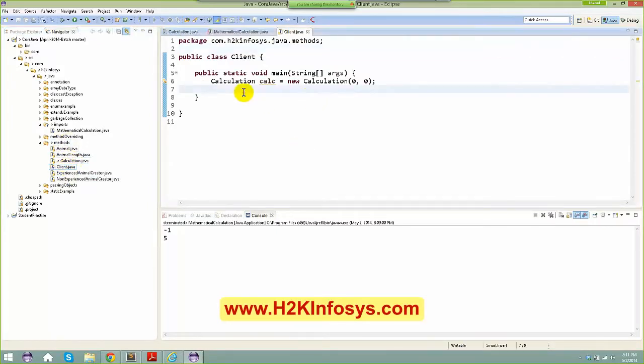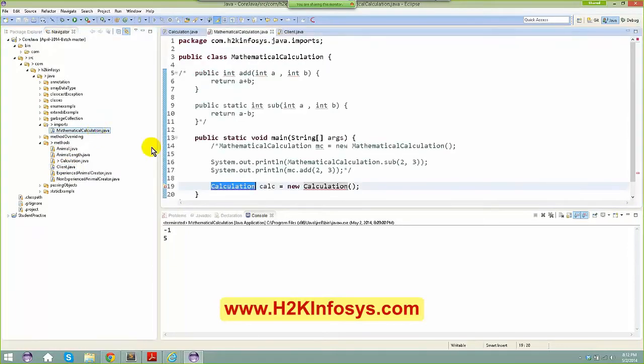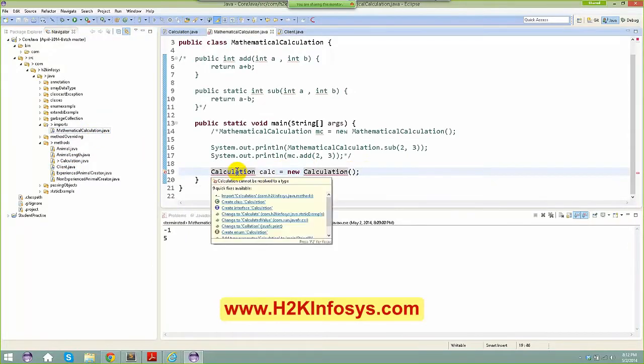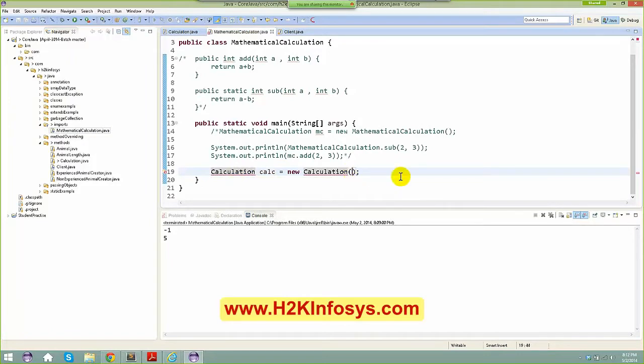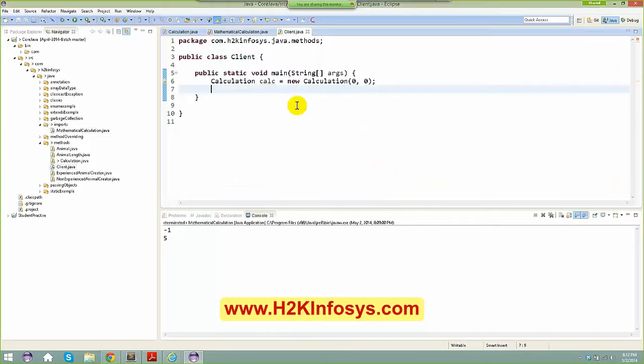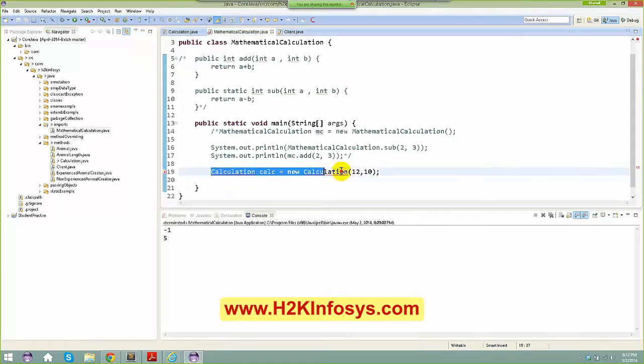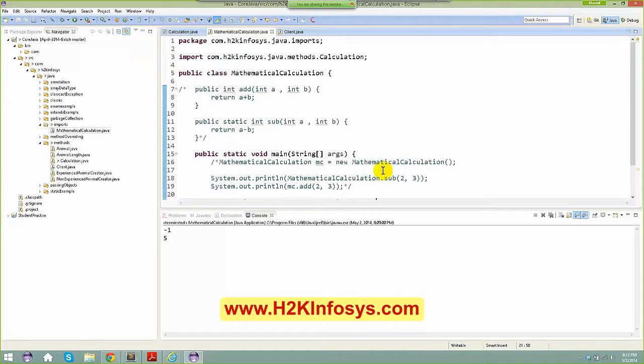Now let's go back to our mathematical calculation here. If you see, we are getting some issues. Even though I say 12 comma 10, I still get some issues. The same constructor I have used, I just copied this, I can even copy this and paste it here. Now, if you see, I just copied it and something happened here.